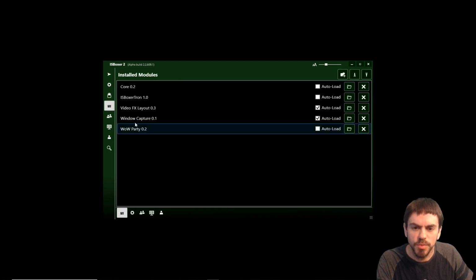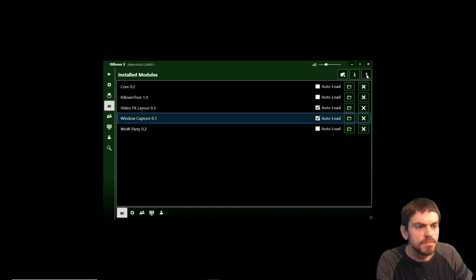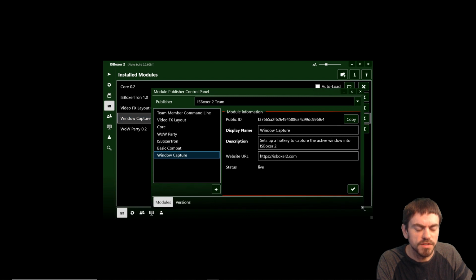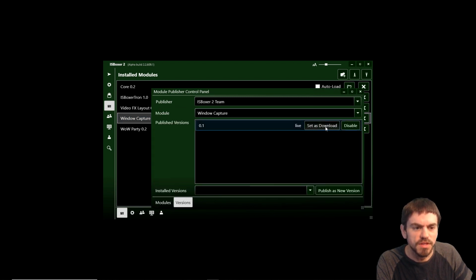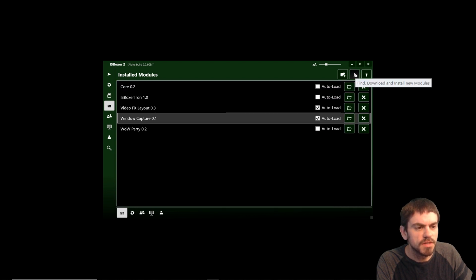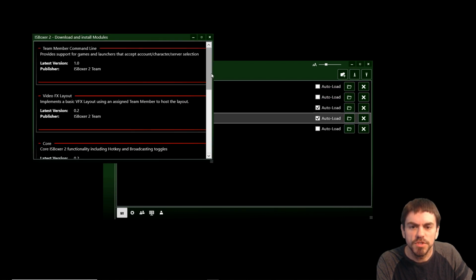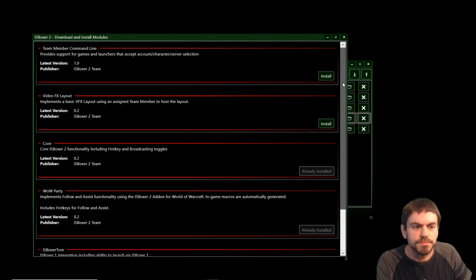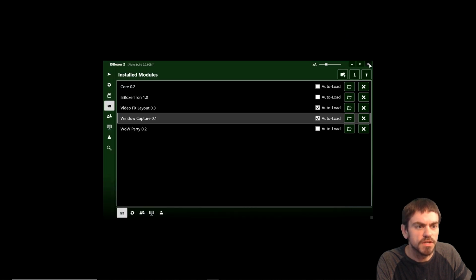And we'll go back into the control panel, and we'll see that window capture is now marked as live. It means it's ready for us to set version 0.1 as the download. So there it is. That should be set. And now if we go to download, we should be able to find our window capture module after we restart ISBoxer 2.